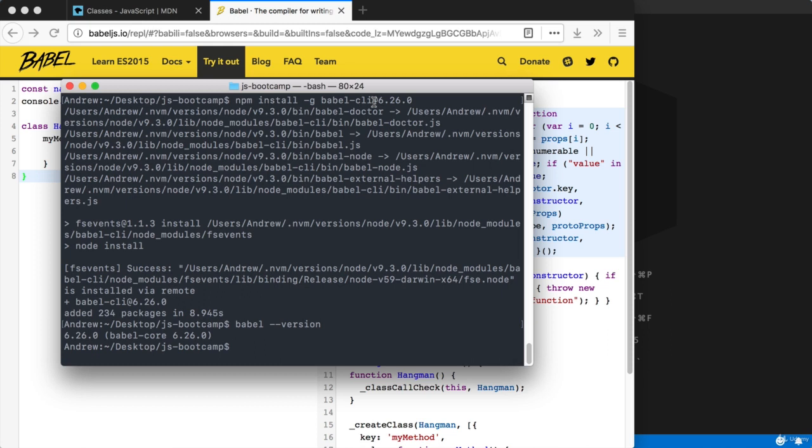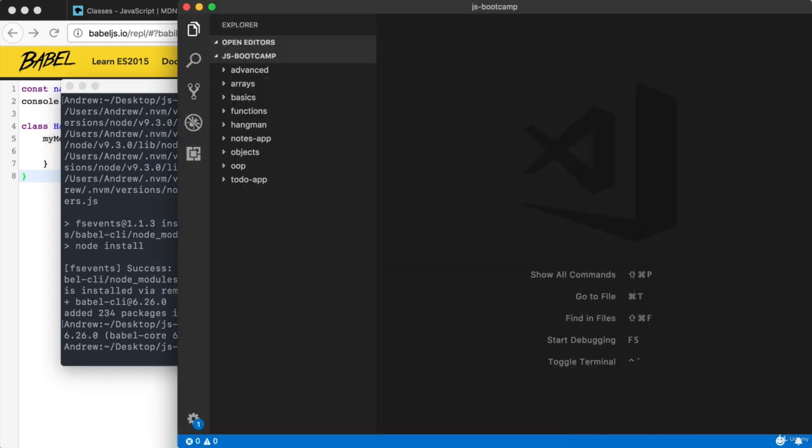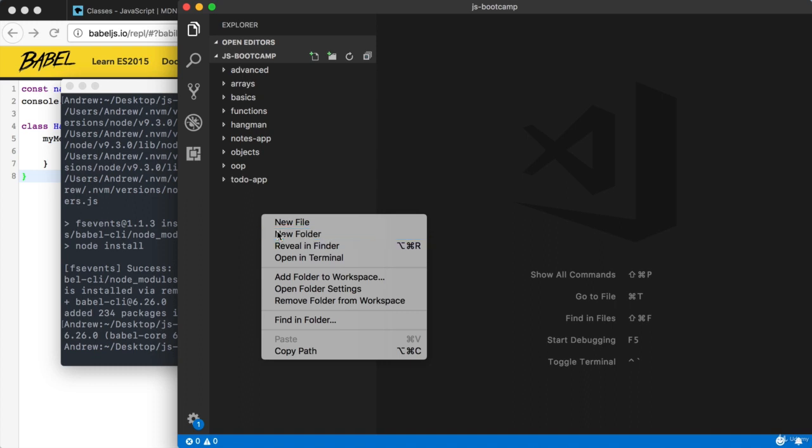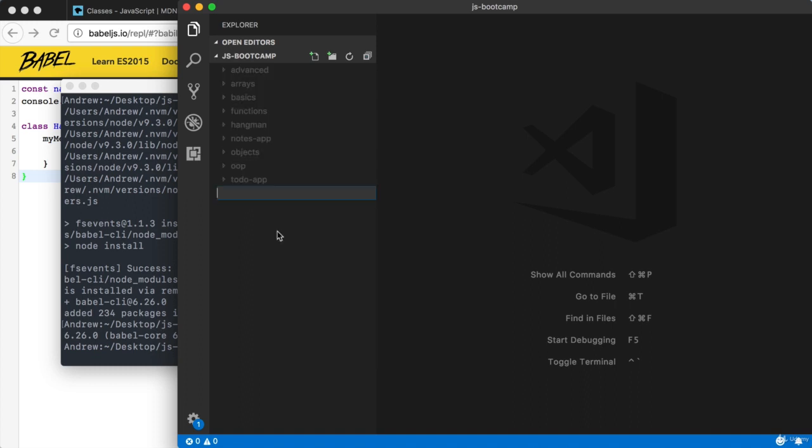All right. We now have Babel installed on our computers, and we're going to move over to Visual Studio Code and actually create an input file that we can run through Babel. For the moment, we're going to work in a brand new directory inside of JS Bootcamp, though don't worry, we'll be integrating what we learn about Babel into our applications, the Hangman, Notes, and To-Do app. For now, though, let's make a new directory inside of JS Bootcamp, and all we're going to do is call this directory something like boilerplate. We'll make a little boilerplate project that has all of these tools set up, so we don't have to manually configure them each time we want to start a new web app.